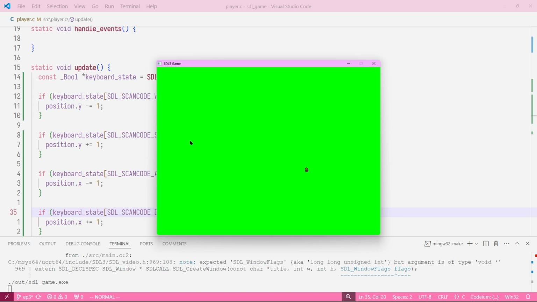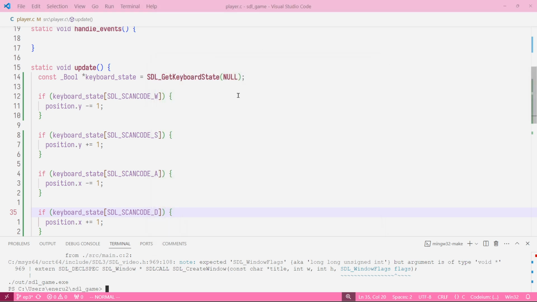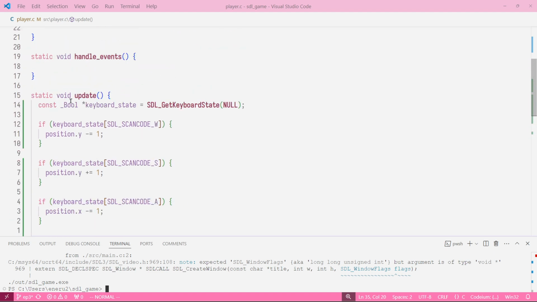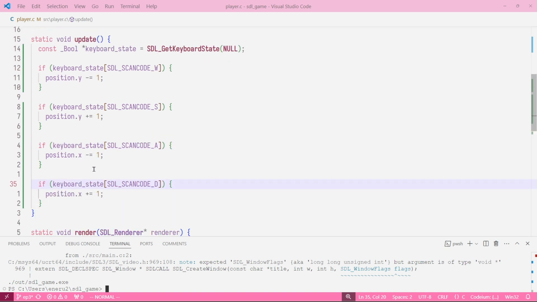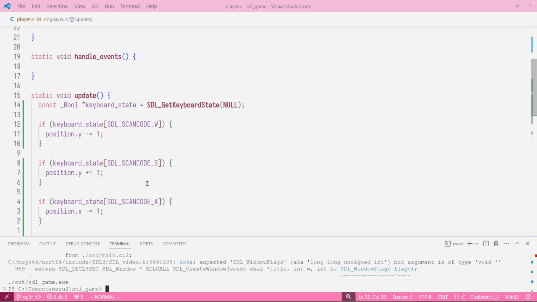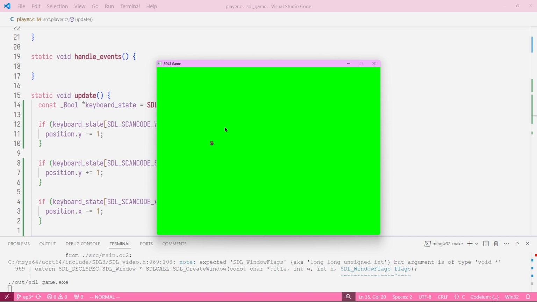That's because we don't have something called delta time. Right now, our game is running as fast as it can, and that means that this update function runs as many times as it can on your hardware. So we need to implement something called delta time. I'm not going to be doing it this episode, but for now I think we have good progress.